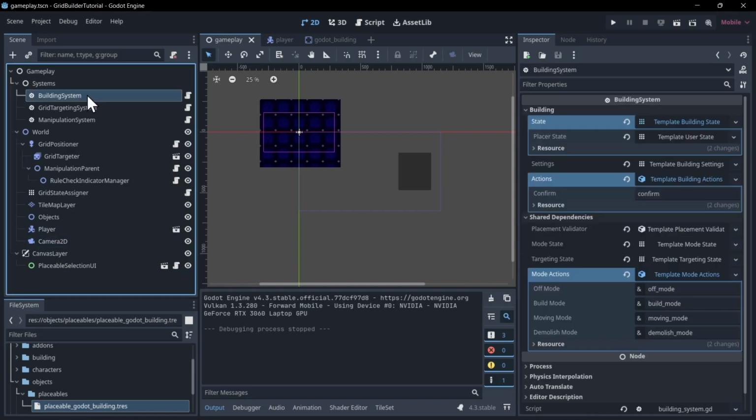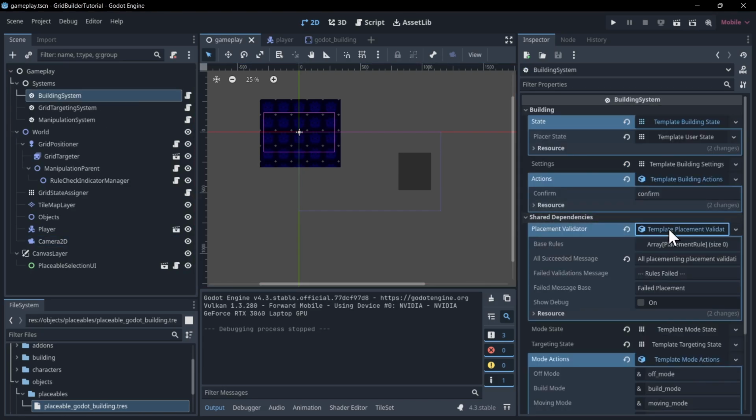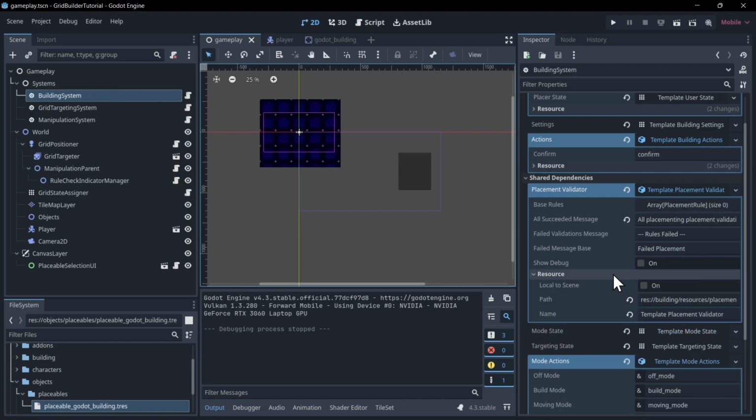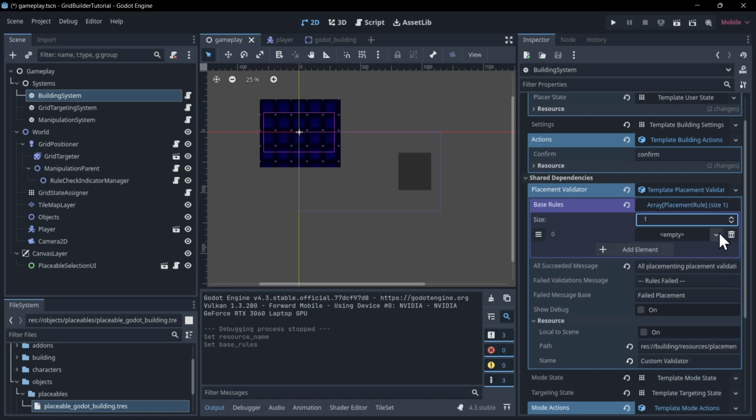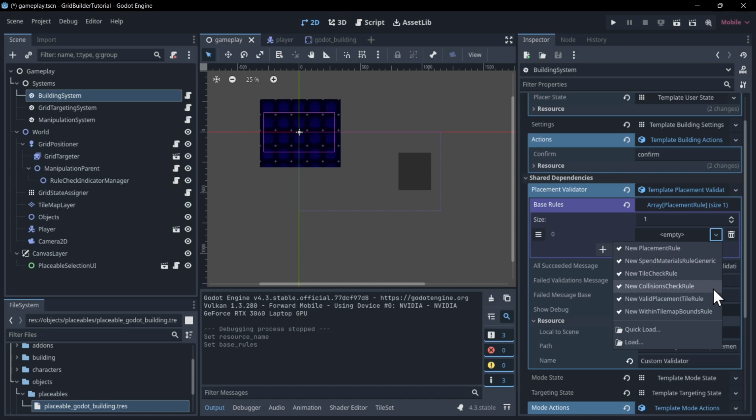Now, for making the building system actually have rules, let's go to the building system, click on placement validator. With the placement validator, I might change the name here. Let's say custom validator, since now we're going to add rules to it. And in base rules, I'm going to add one here. I'm going to select collision check rule here.